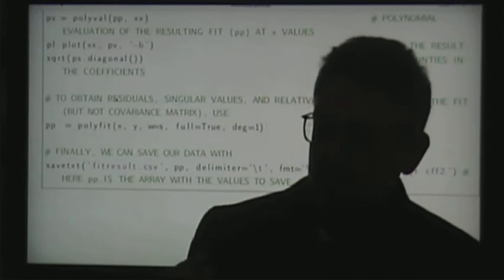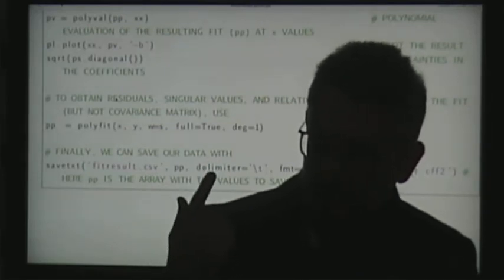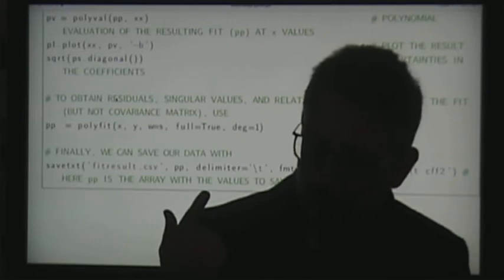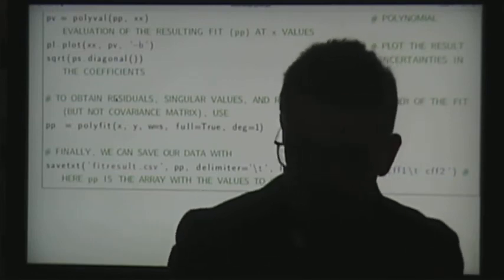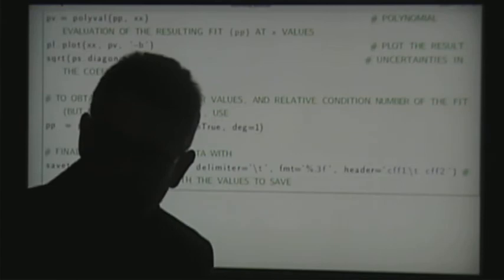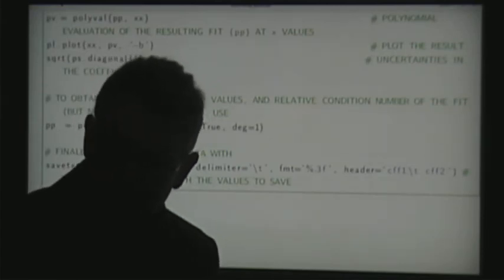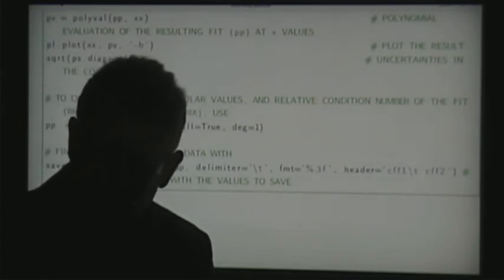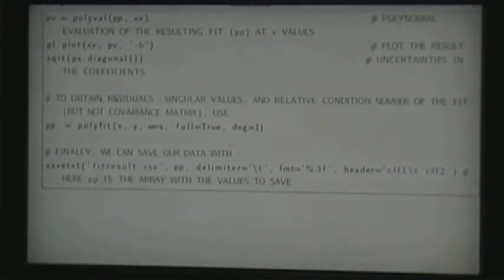Because PP now contains the full matrix, a tuple. So now you only want to save the coefficients. So PP is index 0, 1, 2, PP[0], for example. This saves only the first line. Because we have put everything in one variable, when we say full equal true, there is a lot of information there. So it is not an array, it's a tuple. Now it saves everything here, and the coefficient format is strange.